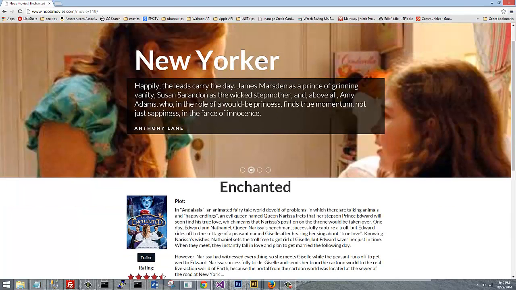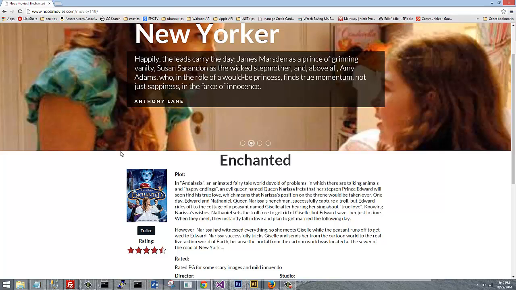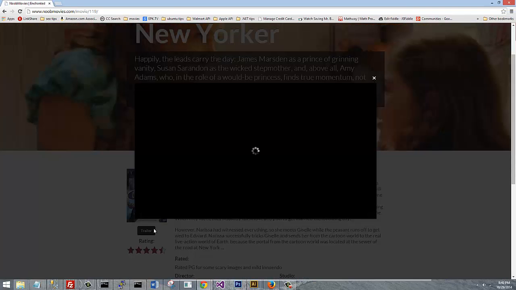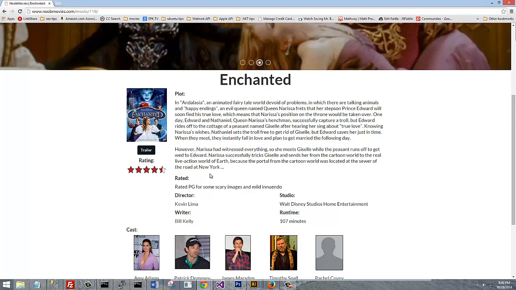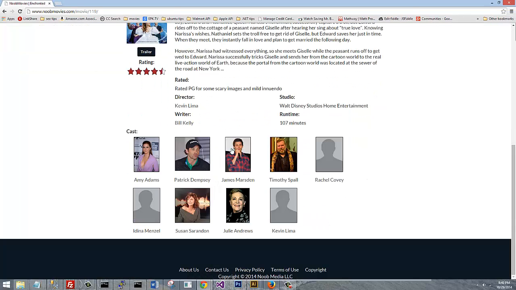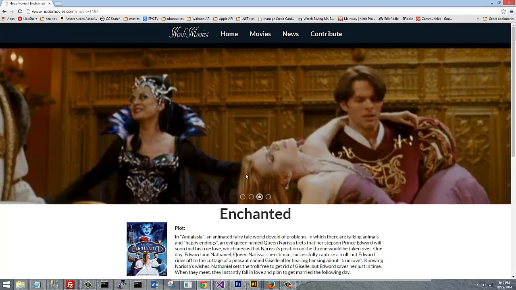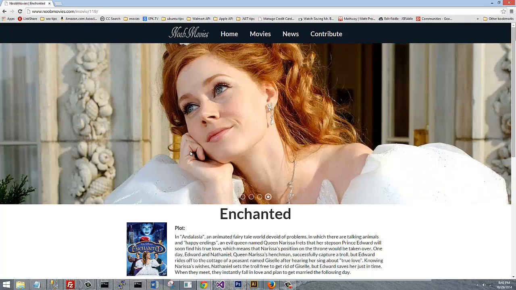But you can see there's like reviews here. There's a trailer, image, got a rating system, all that stuff. You got all the different star objects, and all this stuff is based off of the movie app itself. So that's what we're going to implement Angular into.